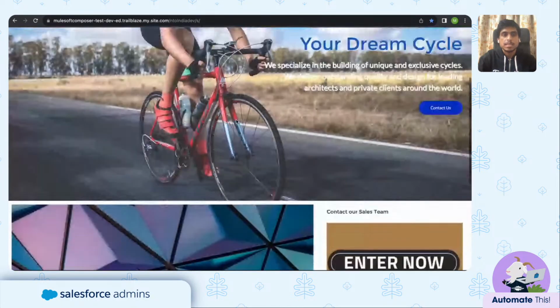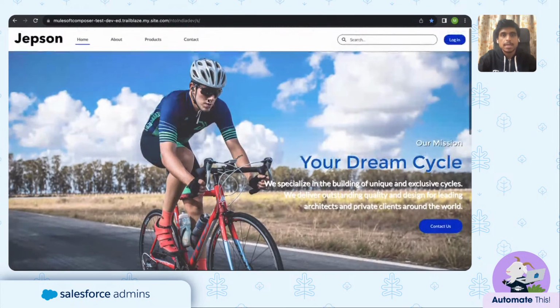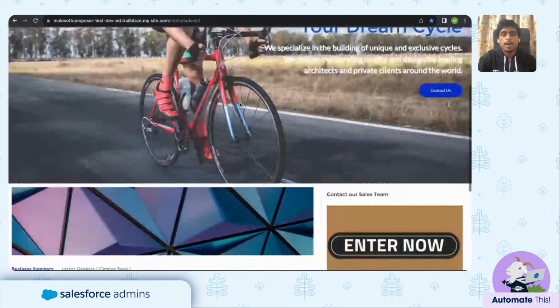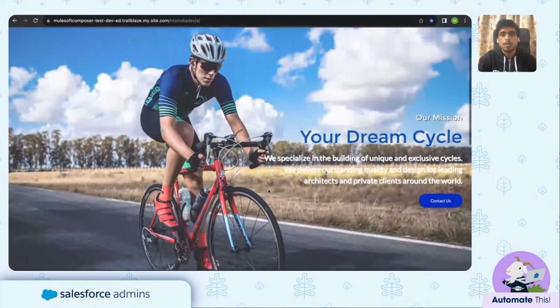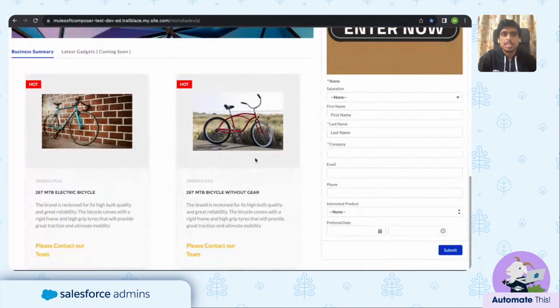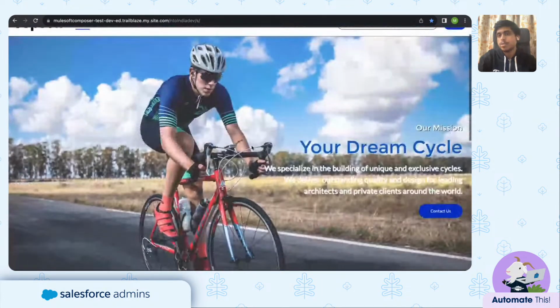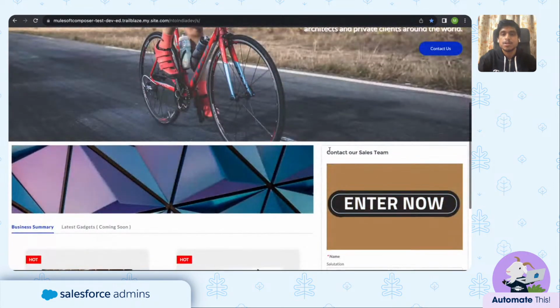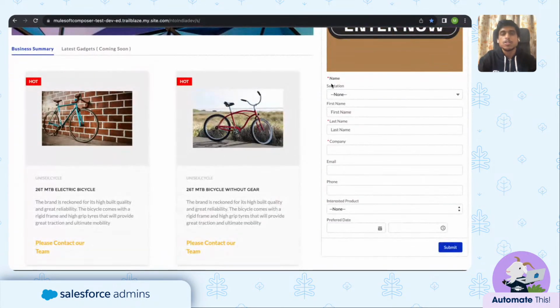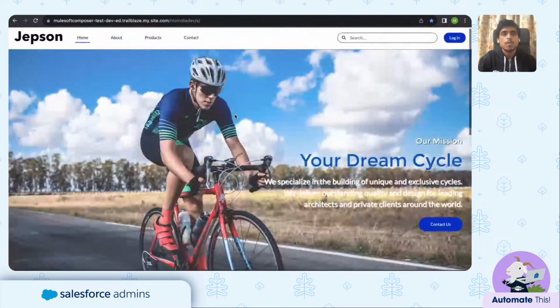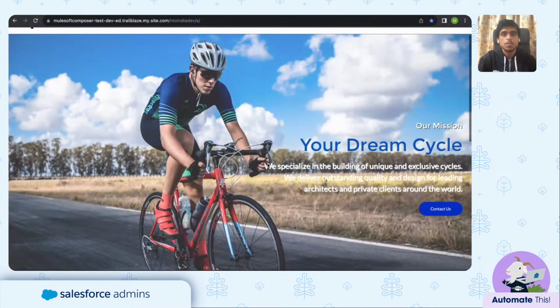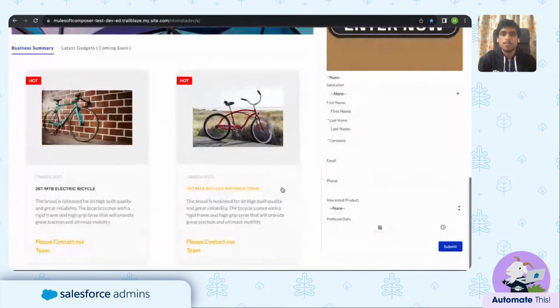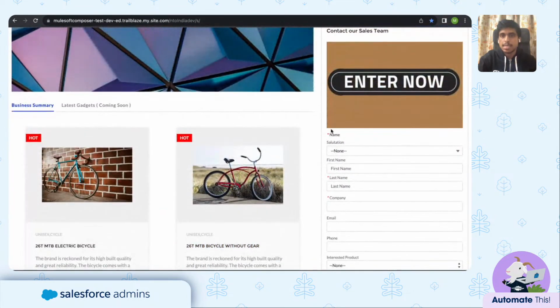So this is the Jepson Cycles website, and if you see, this is powered by my Salesforce Experience Cloud, right? Everything is powered by Experience Cloud. And the best part of using Experience Cloud is that we have out-of-the-box templates which you can customize with drag-and-drop editors. With the help of Experience Cloud, Jepson Cycles was able to host all their details on the website. And now, me as John Smith, I come and enter the details, right?